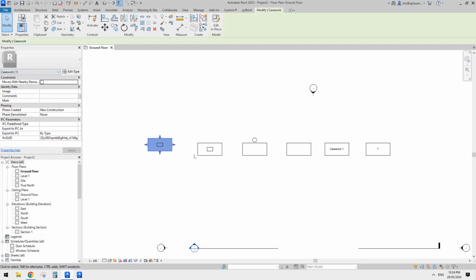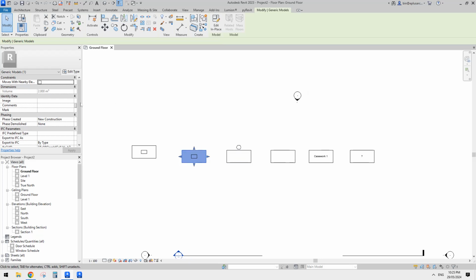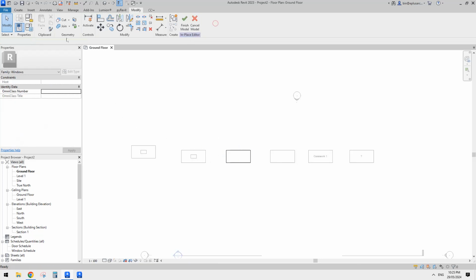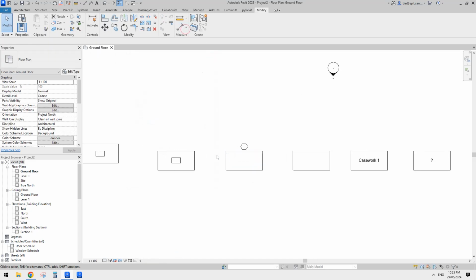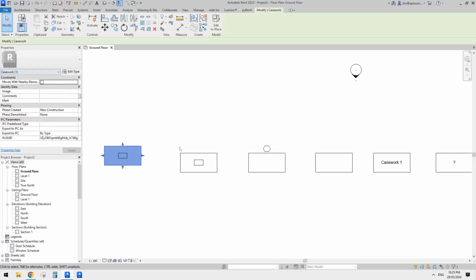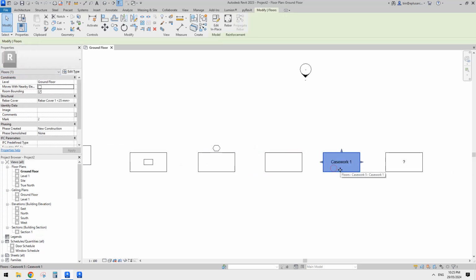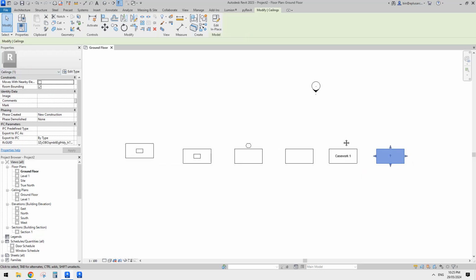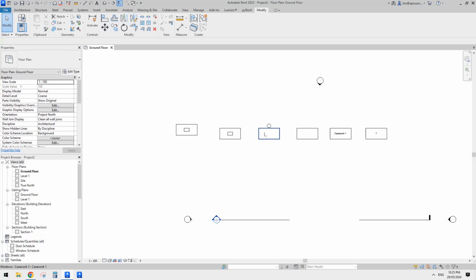For example, this is casework, or actually I just copy and paste and then change the category by doing this. Yeah, so just change the category. So now we have casework, generic model, window, door, floor, ceiling. Actually, I just tested these categories.